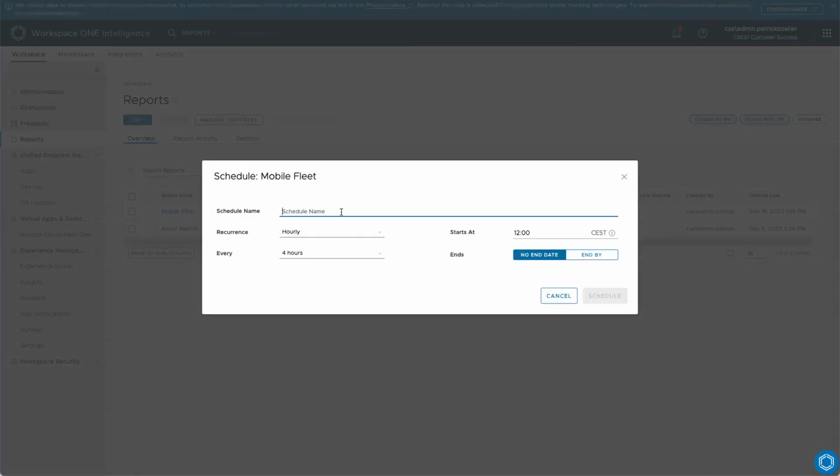So if you want to schedule it, we name and schedule, and we can define if it's hourly, daily, weekly, or monthly. If we say, for example, hourly, we can go with 4 hours. So every 4 hours, it will run that schedule. We have to name it, and also we have to define a starting time and also an end if you want to end it by a specific date and a specific time, or if it's no end date for that.